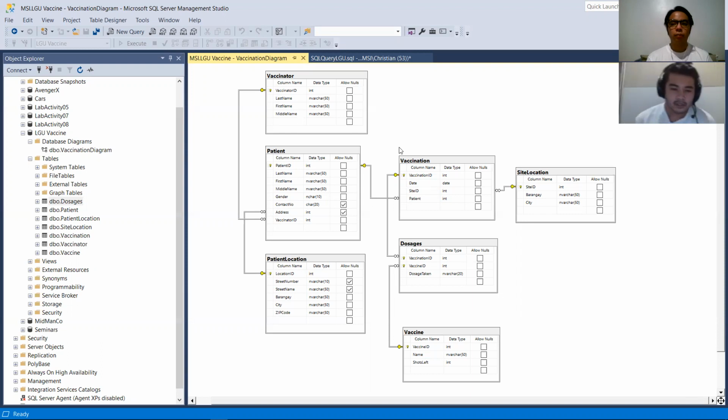The keys linking them are: from patient to vaccinator, the vaccinator ID to vaccinator ID. From patient to patient location, the address to location ID. From patient to vaccination, the patient ID to patient. Then vaccination to site location is the site ID and the site ID as well. Then vaccination to dosages is the vaccination ID and vaccination ID. And dosages to vaccine is the vaccine ID to vaccine ID.